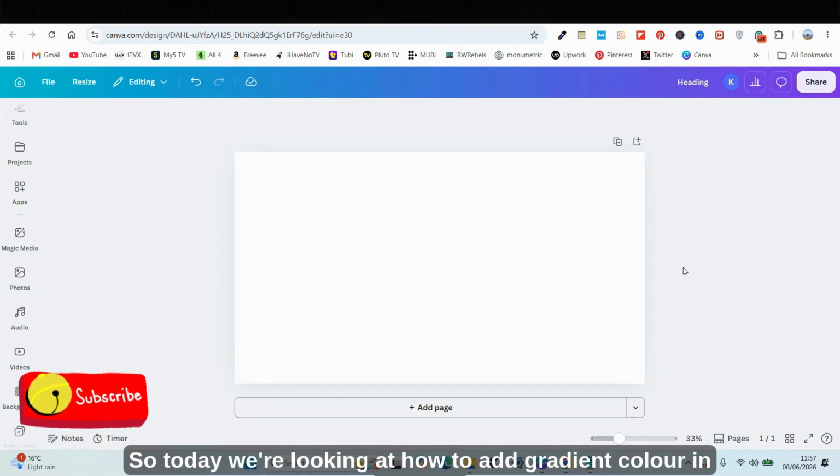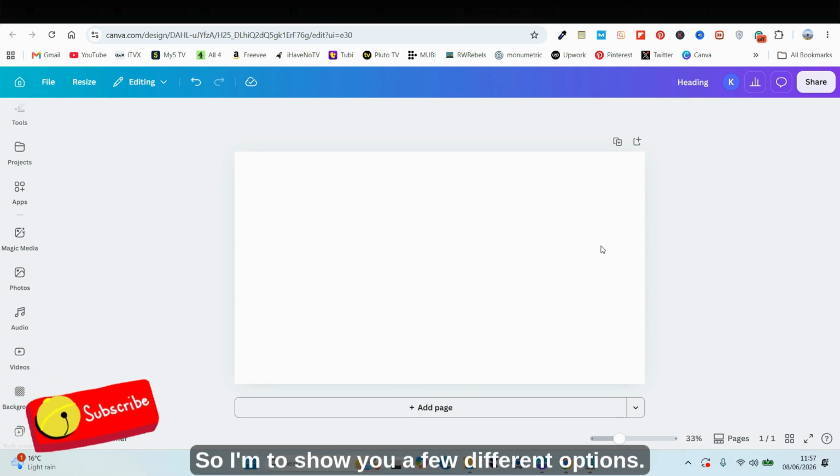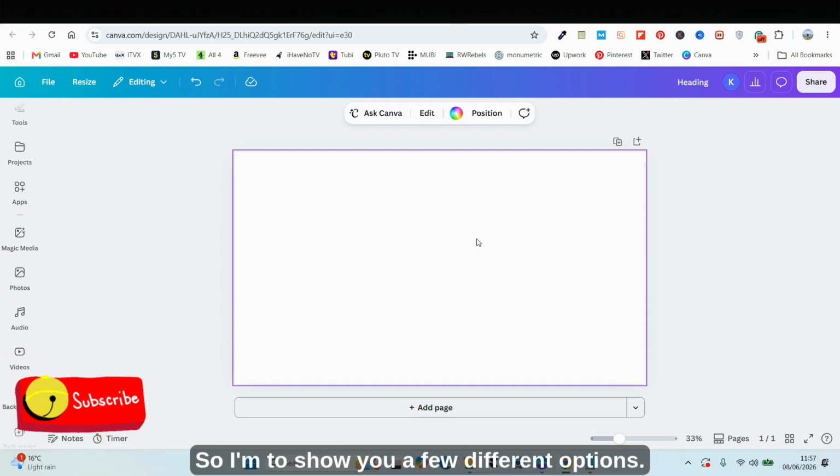So today we're looking at how to add gradient color in Canva. So I'm going to show you a few different options.